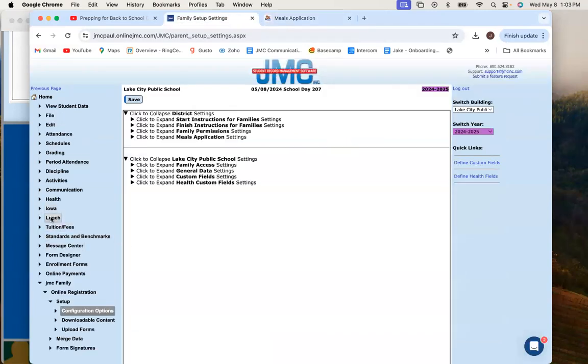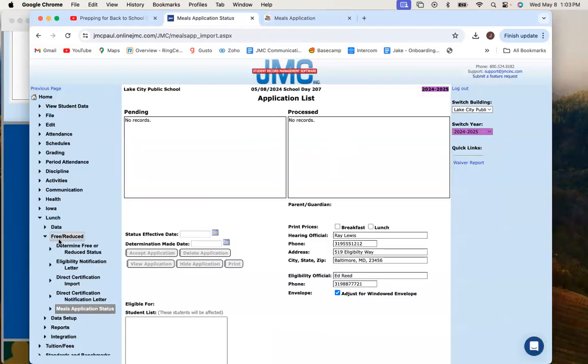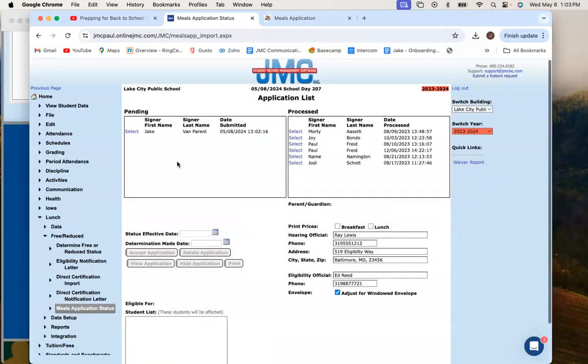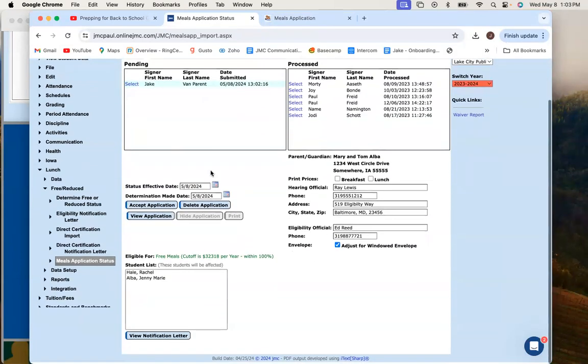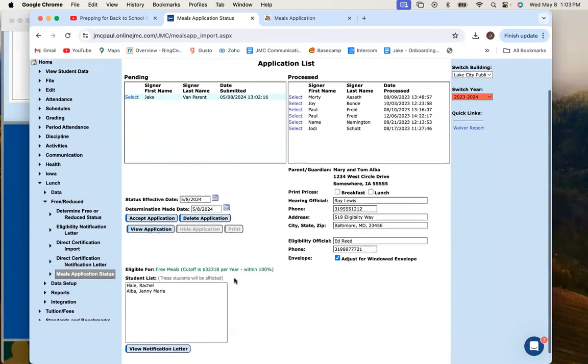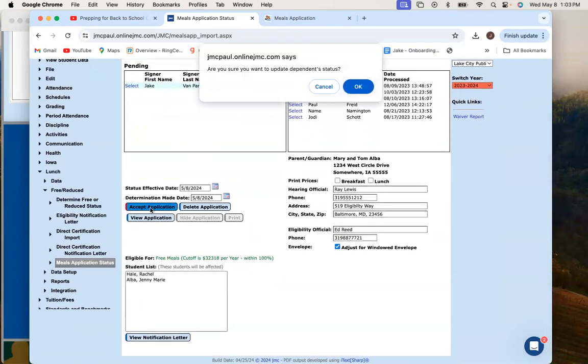Yeah, so if you want to go there to lunch, free and reduced, there we go, direct, yeah, meals application status. That's where it's going to show up on the left up there. They choose the family, and we tell them again, if they're free, reduced, they can view it. So go ahead and hit select on the left-hand side. There we go. So it's going to tell them, yep, you're eligible for free. You can view the application straight up if you want to. If you go up to the left a little bit, there you go. You don't have to. You can then accept it and then view the notification letter just like you do in the office. I think you have to view the notification letter first.